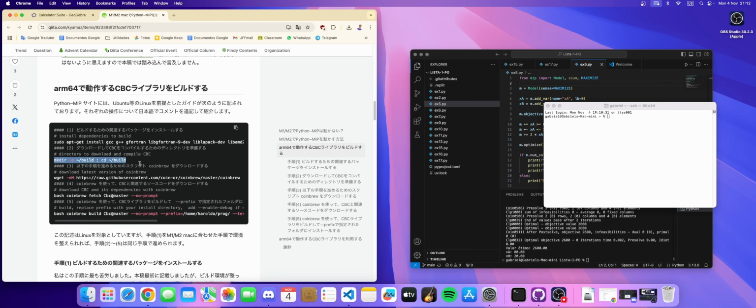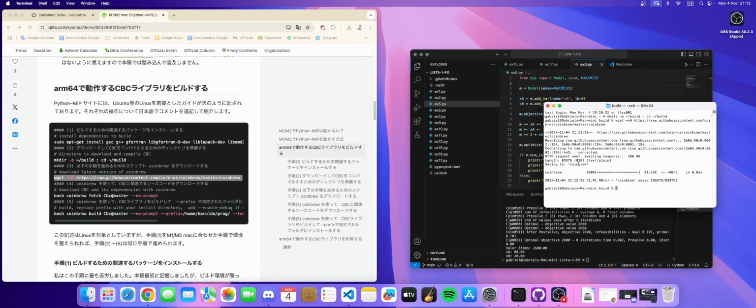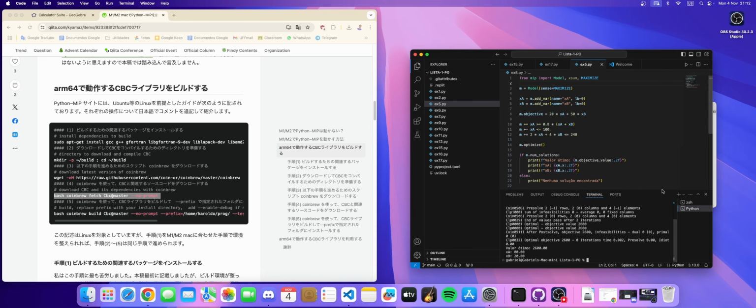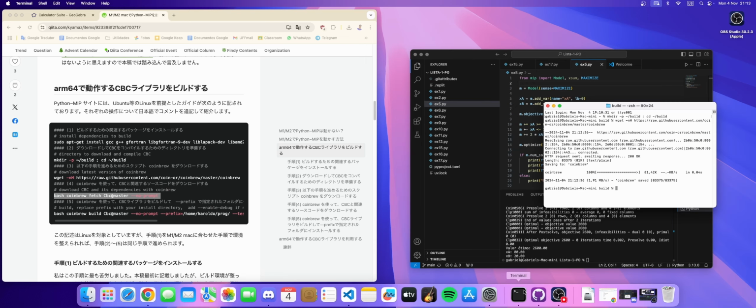So let's start with this step here. mkdir and do this. And now you're gonna do the next step, which is to get this package here, which is coinbrew. Coinbrew is a package that's made for you to compile CBC. Because if you try to run this code on an Apple Silicon computer, it's gonna give you an error saying that CBC dot something is not on your computer. That means the CBC library is not compiled for ARM. For some reason, they only compiled it for x86 in the Python MIP package.